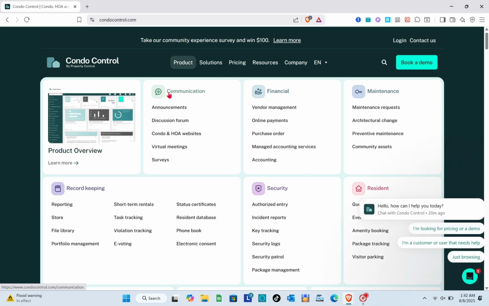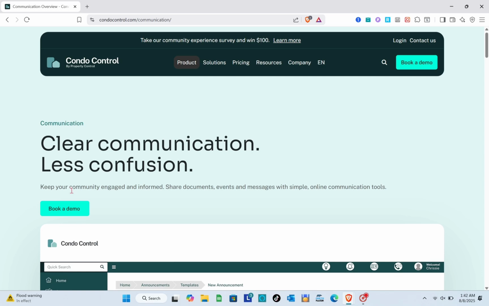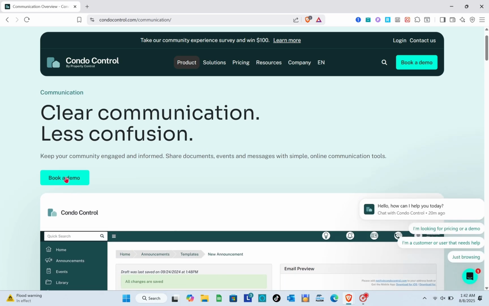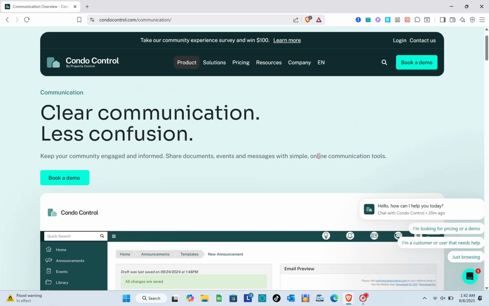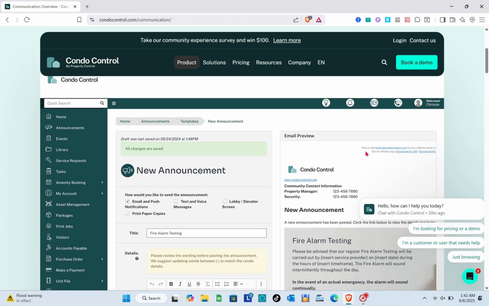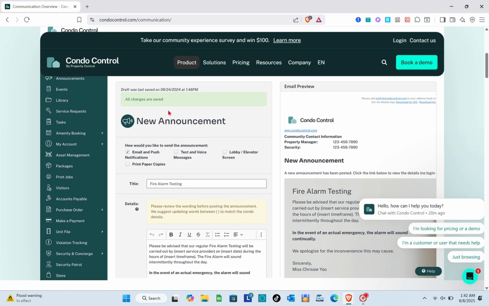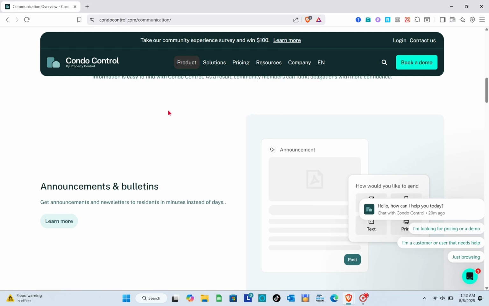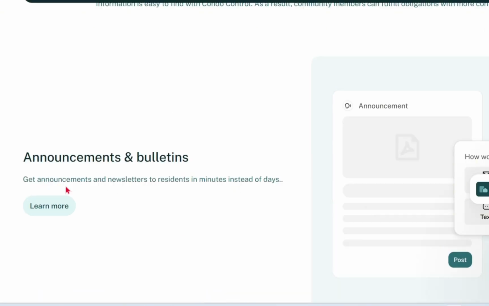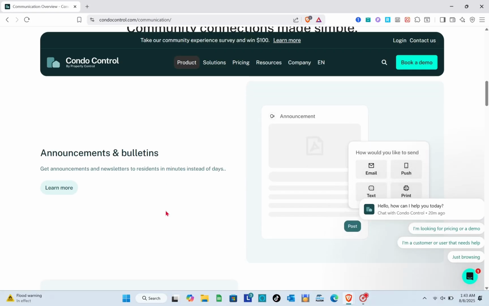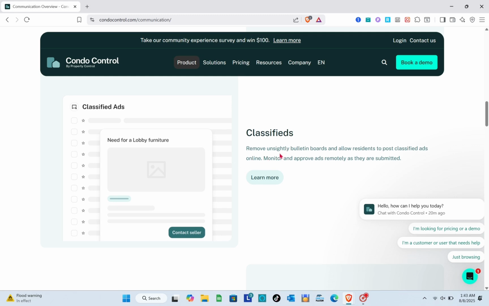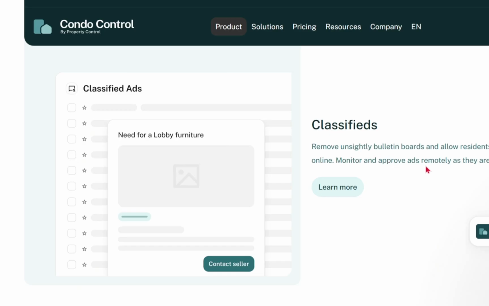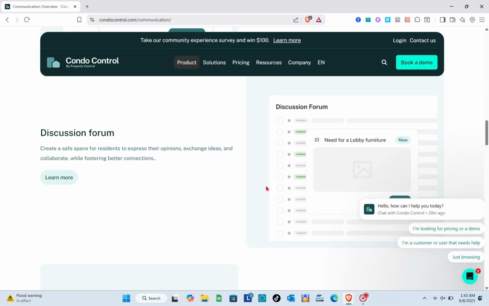So we are going to start with the communication. So here, clear communication, less confusion. Keep your community engaged and informed, share documents, events, and messages with simple online communication tools. Okay. So right here, we have the announcements and bulletins. Get announcements and newsletters to residents in minutes instead of days. Next is the classifieds. Remove unsightly bulletin boards and allow residents to post classified ads online, and monitor and approve ads remotely as they are submitted.